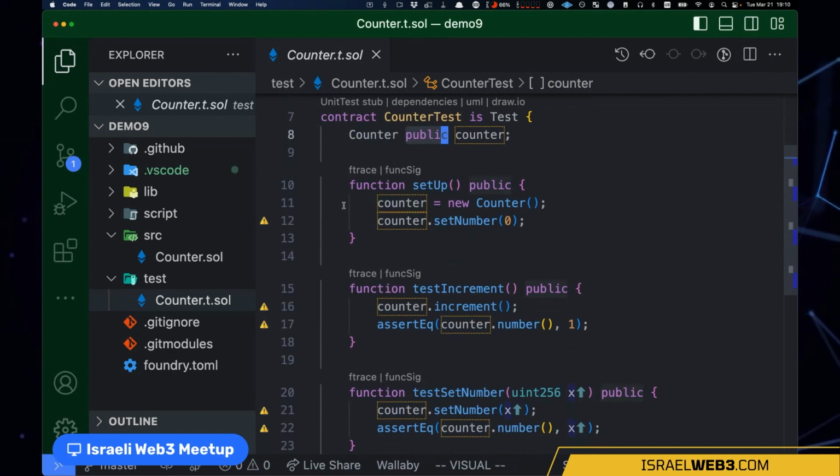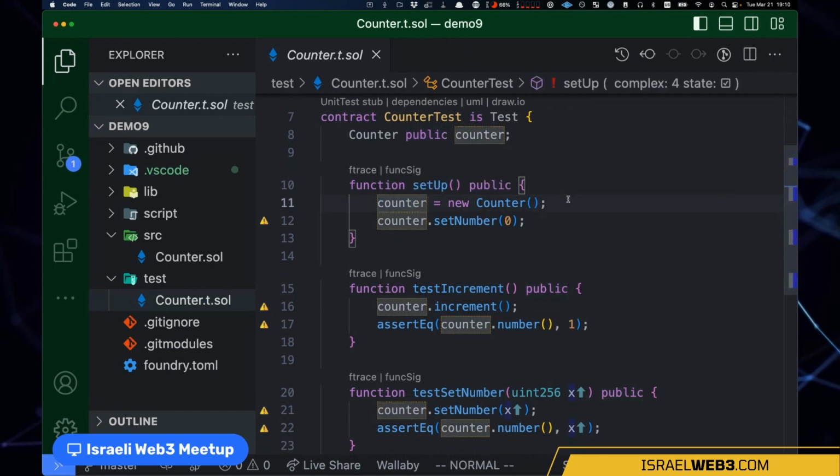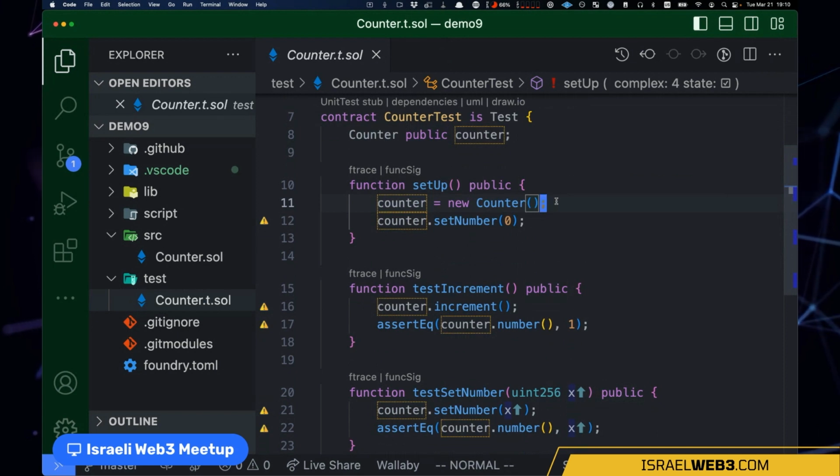The setup function happens once per test. So if I have 3 tests in this class, then the setup function will be called 3 times. And in the setup function, we are actually initializing counter. We are actually deploying a new smart contract based on counter. So when you see the word new in Solidity, what's actually happening is that we are allocating a new smart contract with its own address on the blockchain. So new is actually deploy.